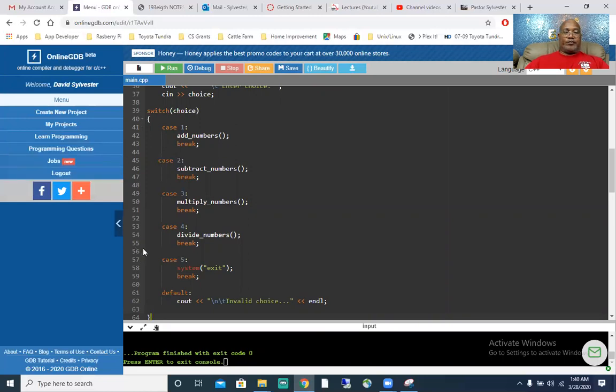Okay, so now notice you don't have all them levels. If it's 1, we're doing this and what? Break. If it's 2, we're doing this. We calling that function, we breaking. If it's 3, we performing this function, multiply numbers, and then we breaking up. If it's 4, we performing divide numbers, and then we breaking out. And if it's 5, we just doing system exit and we breaking. All right, system exit, that's just a command, a Unix command saying exit the actual program.